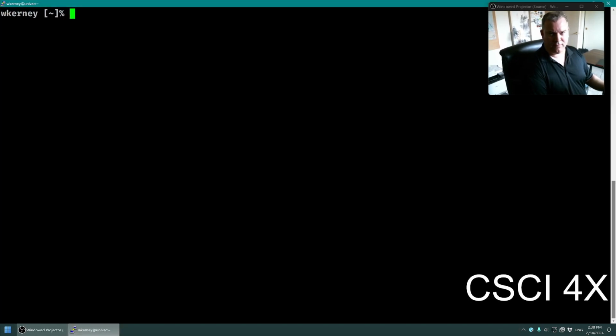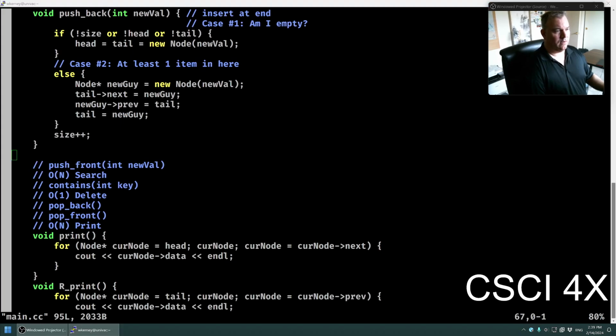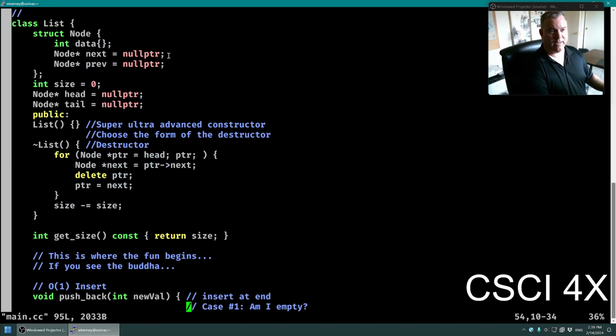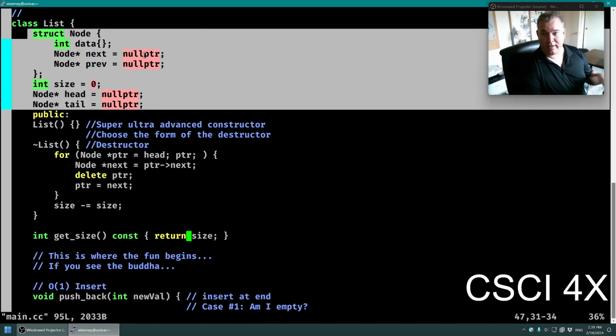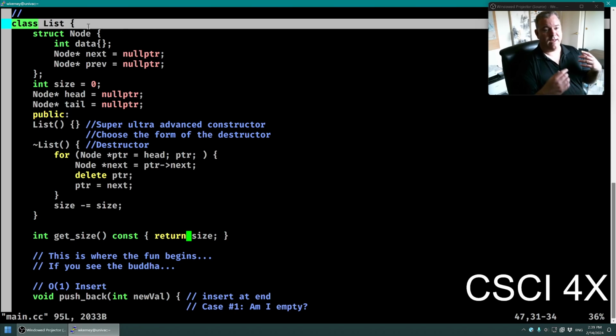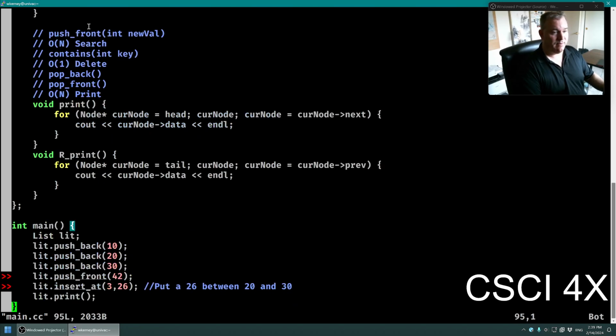So what I thought I'd do today is go over more complicated linked list functions with you guys. I'm pulling back up my linked list class that has a private node class inside of it. The list itself has push front, push back. It handles all the fiddly details with pointers and things like that. So the person who uses the list class down in main can call things like push back, push front, insert at index 3 the value 26, things like that. And it's going to be our job to get these functions written today. I'll just comment them out right now.